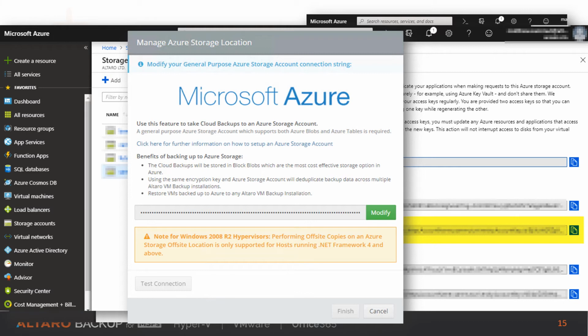Done. That's it. I didn't have to provision a server. I didn't have to install a SAN. I didn't have to configure file systems. I said create, copy, paste, submit, done. Now I can start sending offsite backups to that location.